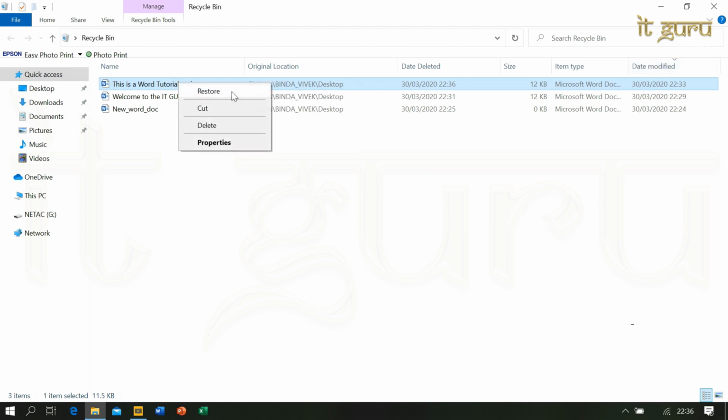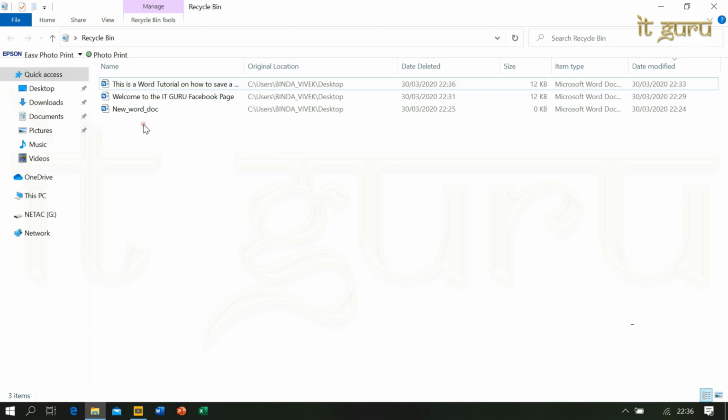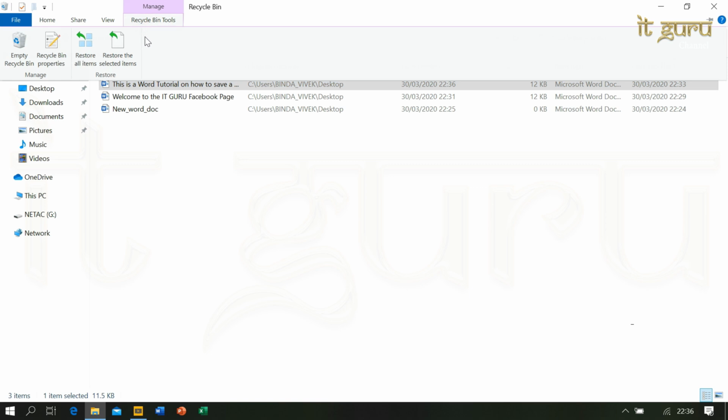Right-click the Word document and click on Restore. Or you may restore the Word document from the tab above, as shown. Click on Restore the selected item.